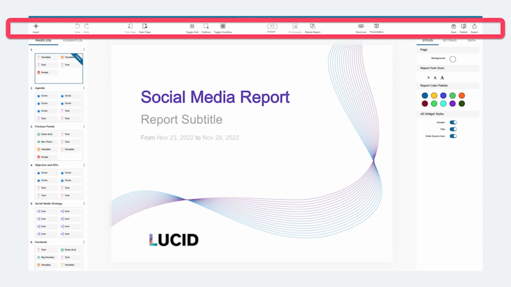This is where you can insert new elements to the report, use some design tools like turning on the grid for precise alignment or outlines for the elements on the page. You can adjust the orientation, find some keyboard shortcuts for Report Studio, and at the far right, you can save the template and export the report. In another lesson, we'll go over the insert options so you can understand how to add new elements and data to your report. But for now, let's continue with what else is here.